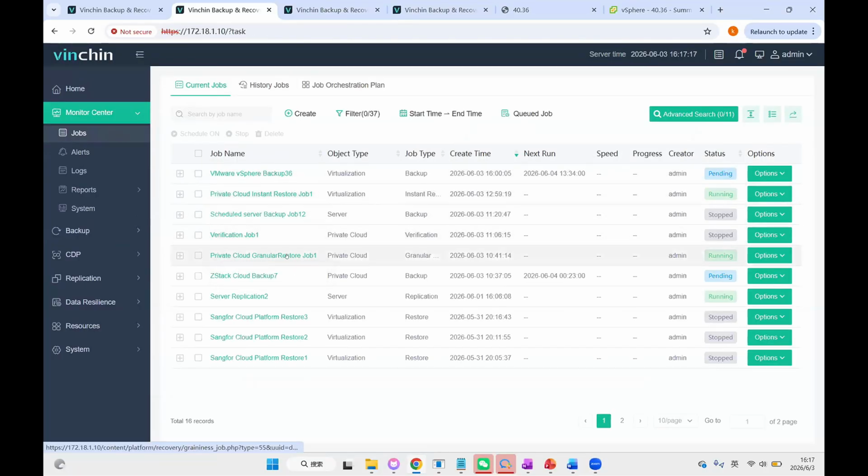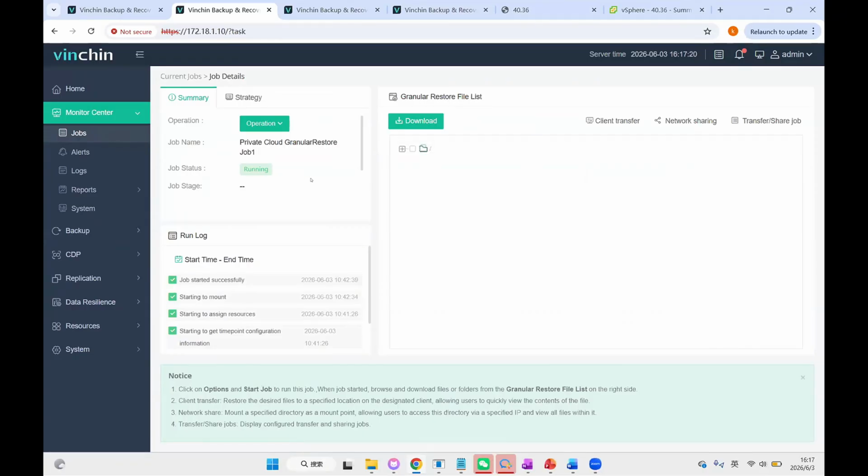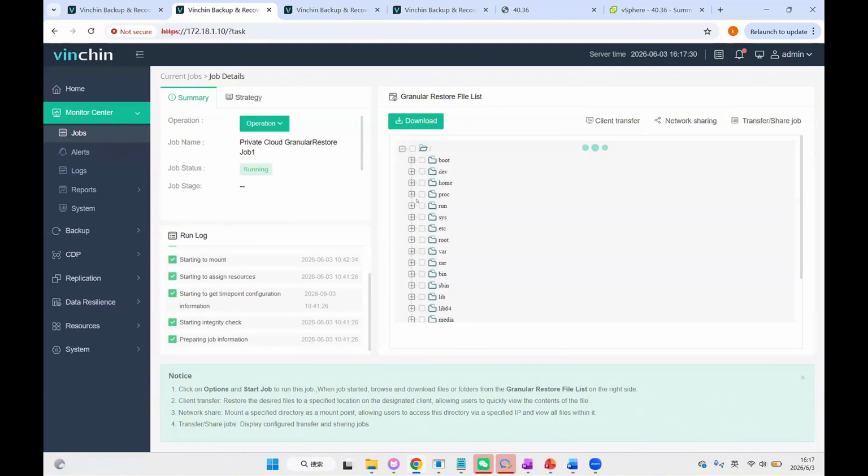Here you can see I just created a private cloud granular restore, and you can see the run log of this granular restore job here, and its folders and files will be listed on the right side. In version 9, we support three file transfer methods, which are download from the website, client transfer, and network sharing.